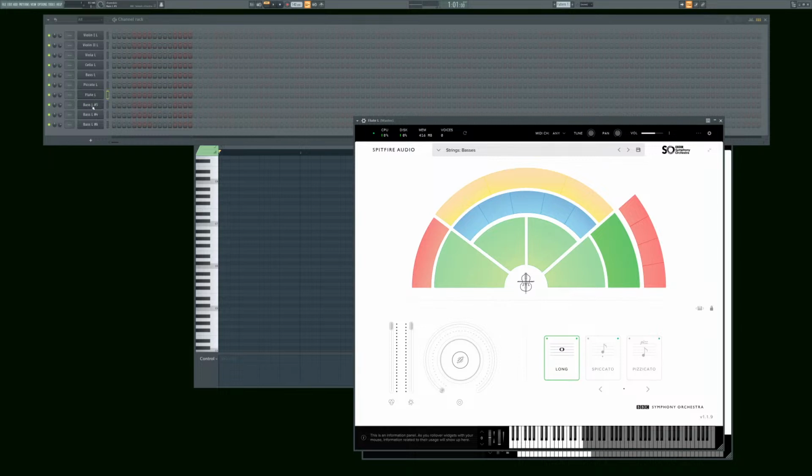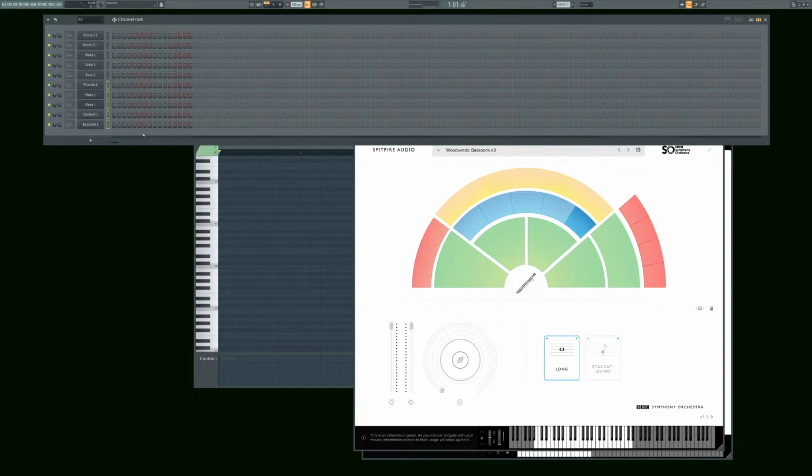And the next one, elbow, L. And clarinet. And what? Bassoon. Everyone's favorite. Okay, so those are woodwind L. Alt G.